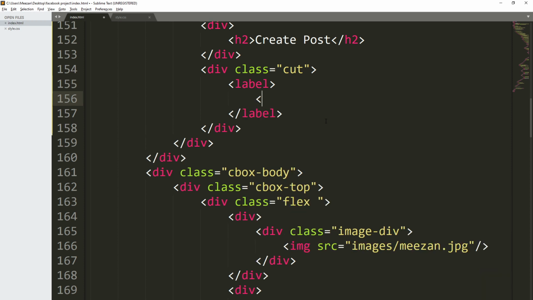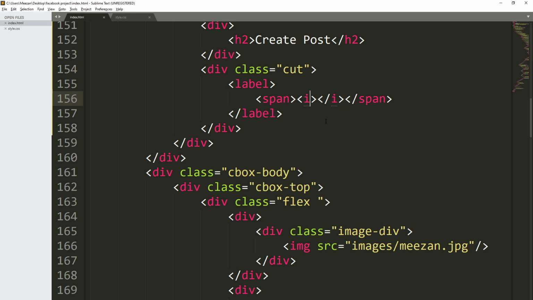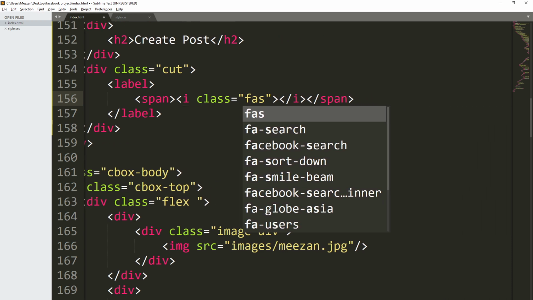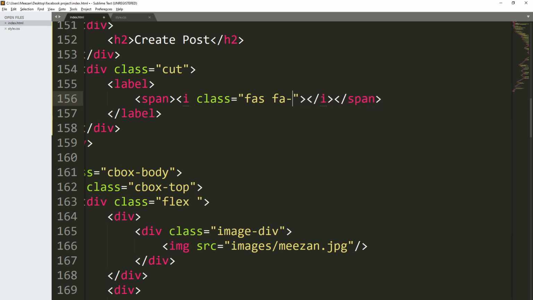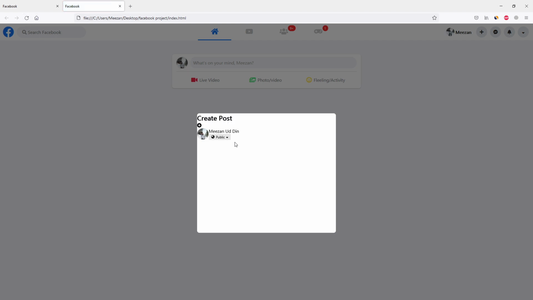Inside the label we are going to add a span, and inside the span we are going to use an icon. A Font Awesome icon class for this is FAS, and FA plus or and circle. Save it, and let's refresh the page. Here as you can see, we have added the heading and the button.